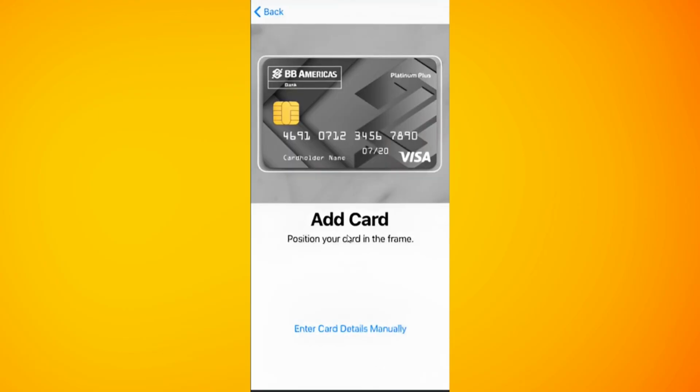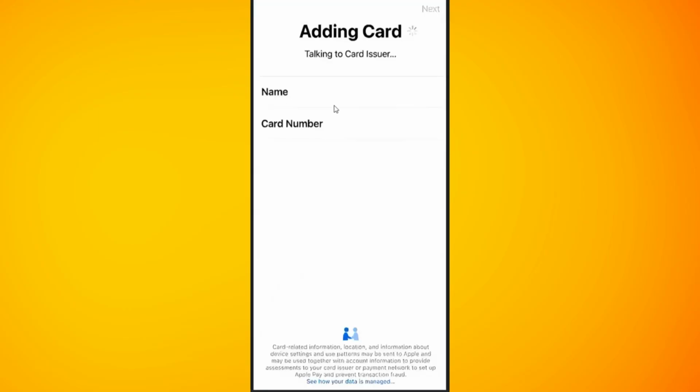Now it will show you this type of section where you can either align your card in this particular frame and it is going to automatically take the information of your physical Fazaa card. If you don't have a physical Fazaa card available, you can also enter the card details manually. So you can select this particular option which is given over here in the bottom.